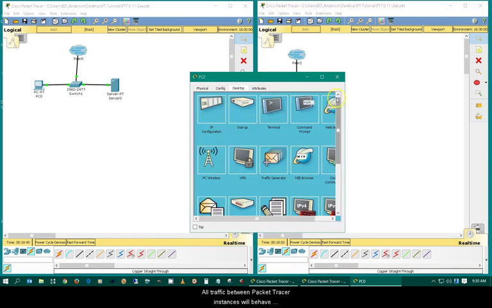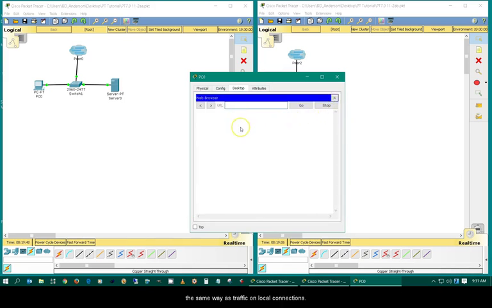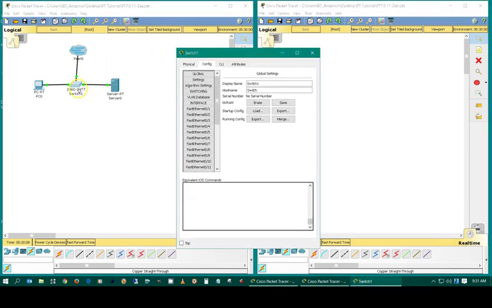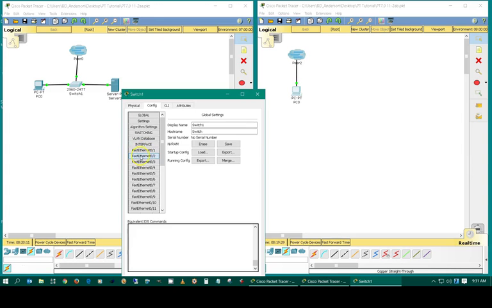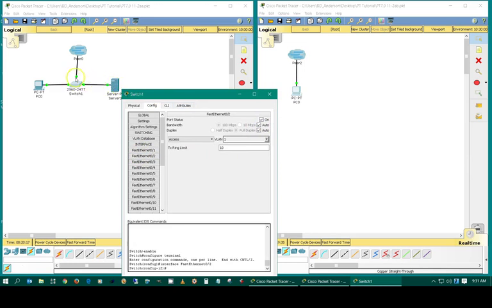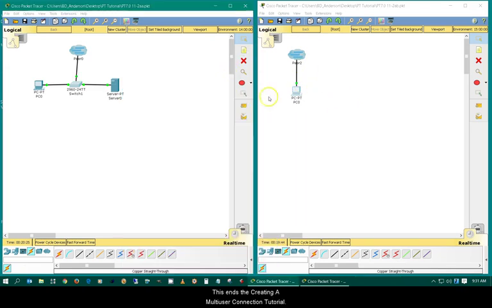All traffic between Packet Tracer instances will behave the same way as traffic on local connections. For instance, the web page from the remote HTTP server can be accessed. Ports go down just as they would on a local connection when the port status is turned off. This ends the Creating a Multi-User Connection tutorial.